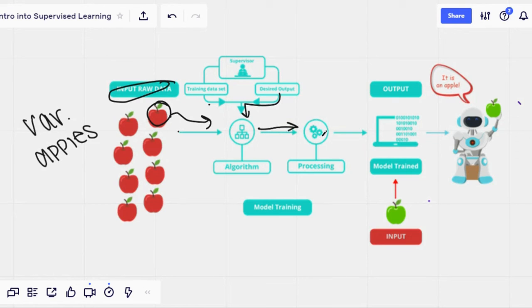Now for the processing, this is where all the processes happen. For example, we take all the information from here, and it's usually not always binary, but using all the weights and all the hidden data, and using this information to determine the output, it is going to result in the output. So finally, our robot figured out it's an apple.